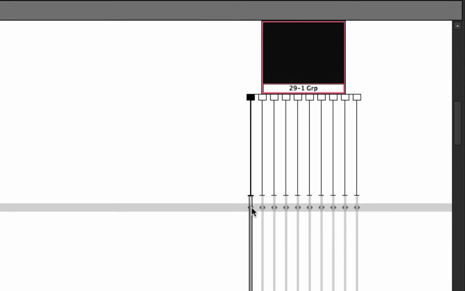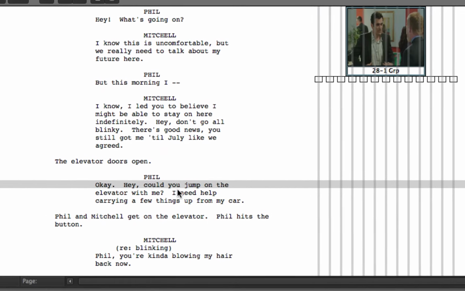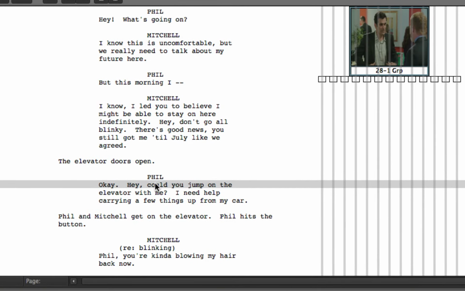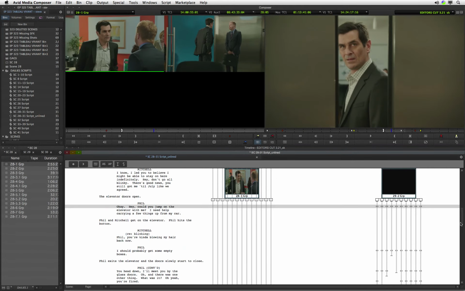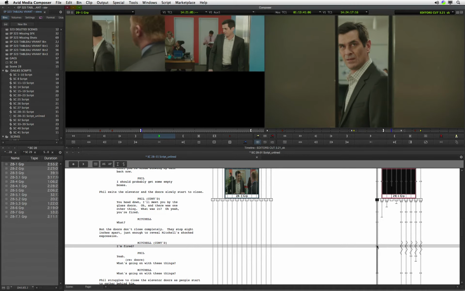As you can see, the takes for scene 29 already have these triangular script marks. Each of these marks corresponds to a specific line of dialogue in the script. So if I scroll to a particular line in the script and then double-click right on a particular take line at that line in the script, I'm fired.